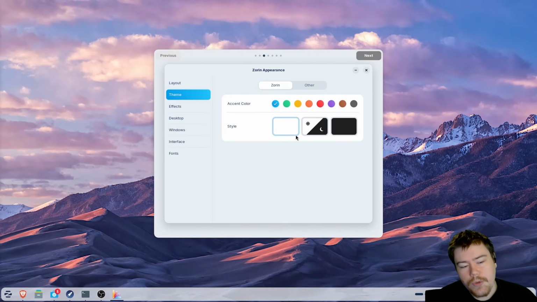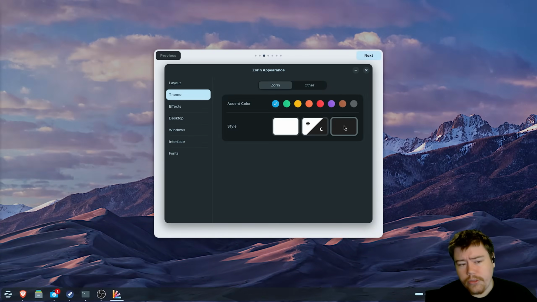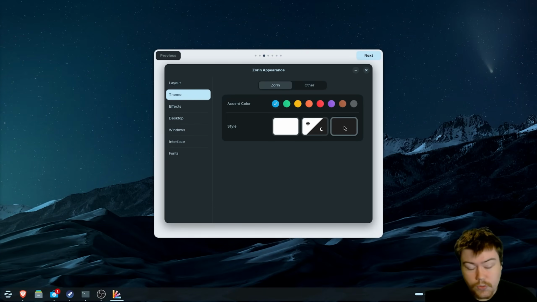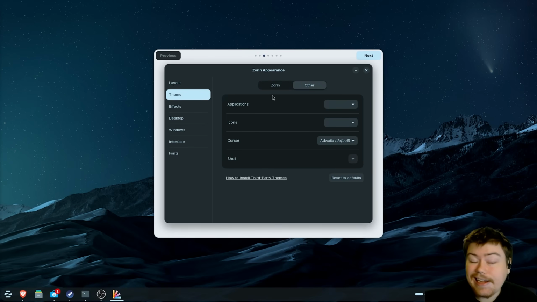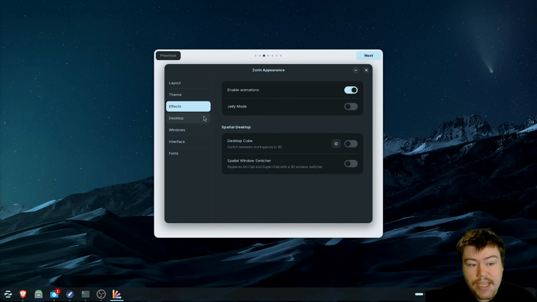Then we got the theme here, so we can choose either light, automatic, or switch between it, or just dark theme. So we're going to select the dark theme because, well, I like having a dark layout, setup, theme. We can choose the accent color as well, and we can click on other if we want to start customizing things. So if we want to change the icon pack, the applications, the cursor or the shell, you can do that. And it does say here, you can click on how to install third-party themes if you want to go down that route.